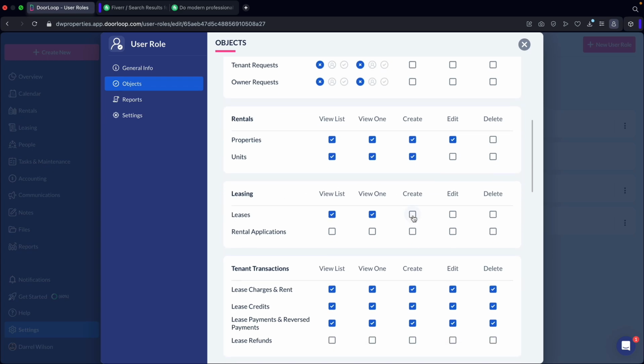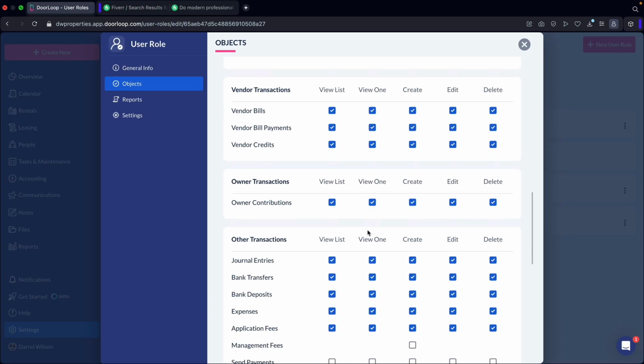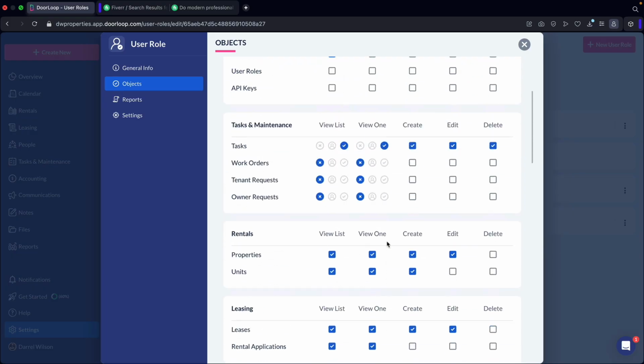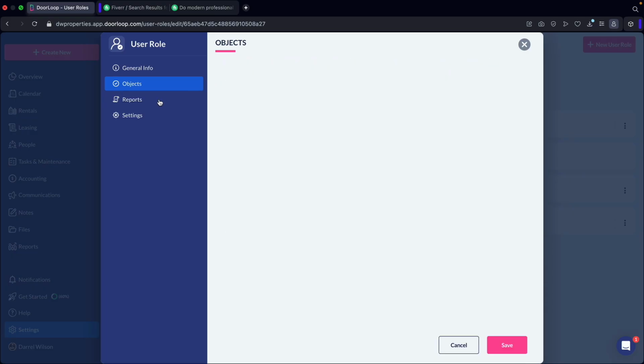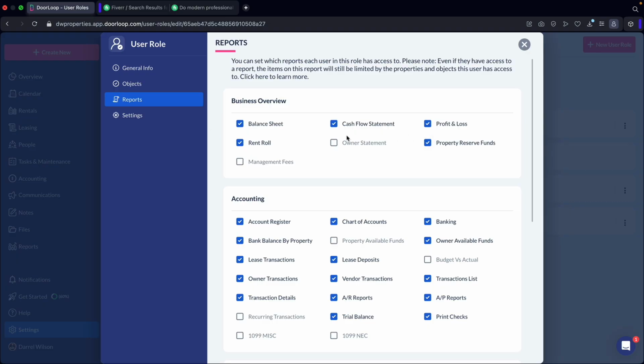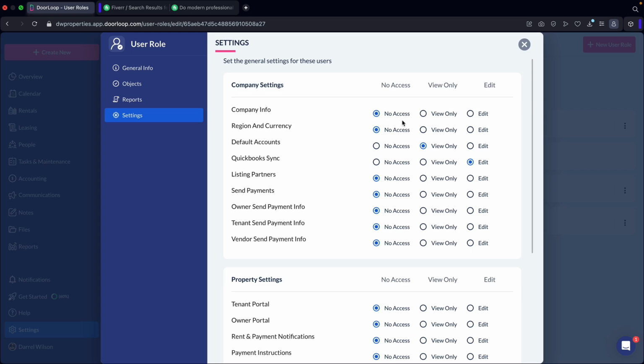So can this person create, edit, and delete leases? I'll say, sure, they can create and edit. Rental applications, I'll say, sure, they can view the list, and yeah, there we go, why not? So depending on what you want users to have authority to, you can go ahead and assign specific access levels for this specific role. Here we have reports. So can the user see all these reports? It's up to you, right? If you don't want them to, you can just uncheck it and they no longer have access to that specific option, right? Here we have settings, and the same thing, right?